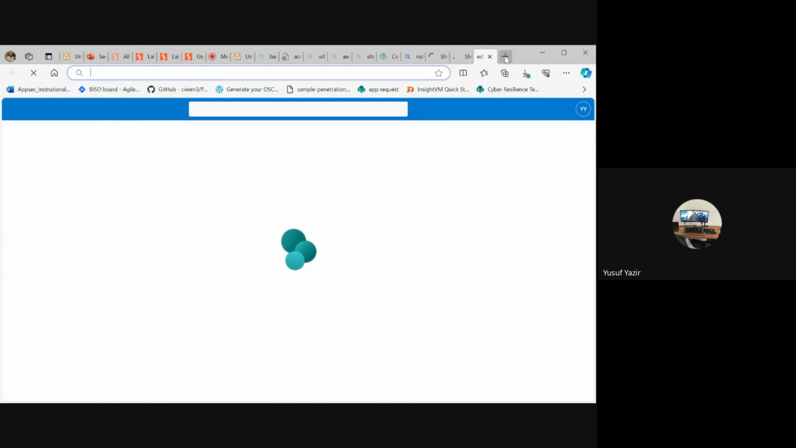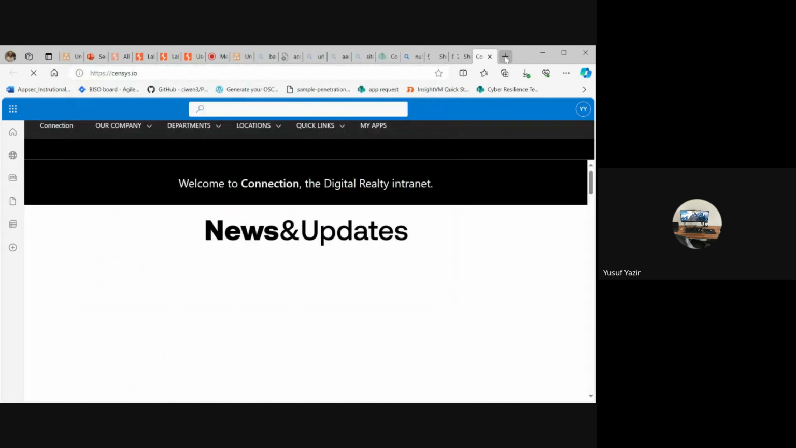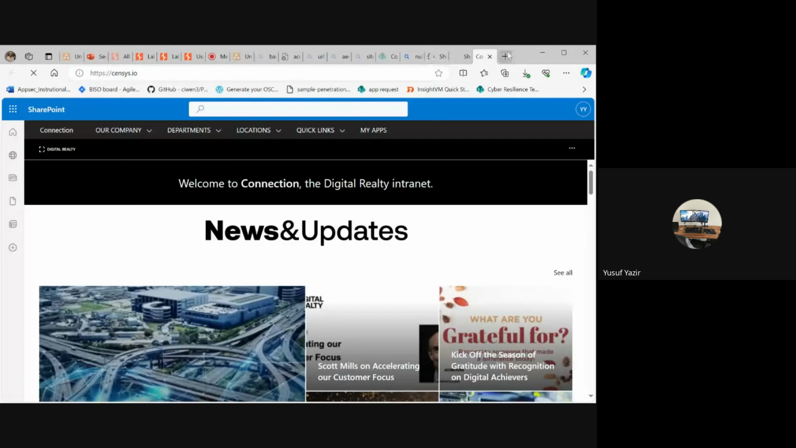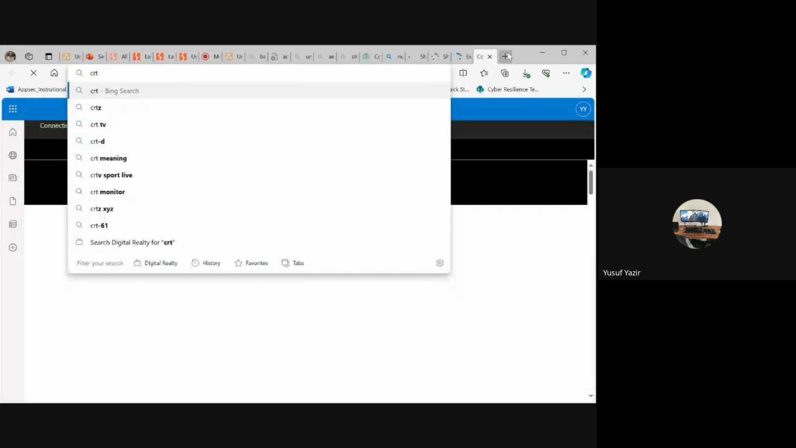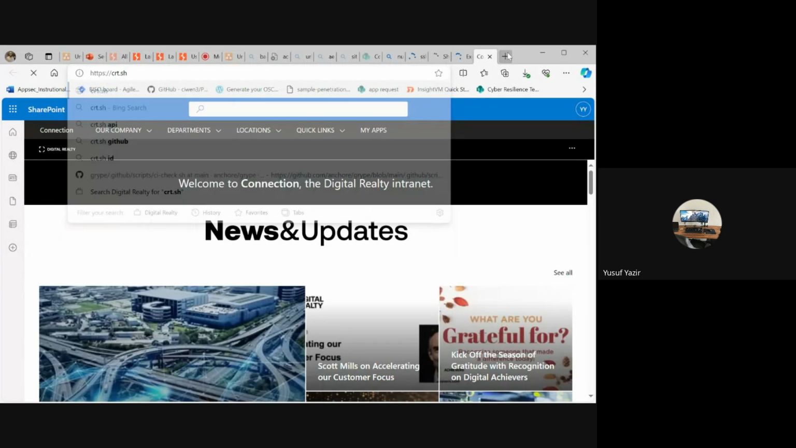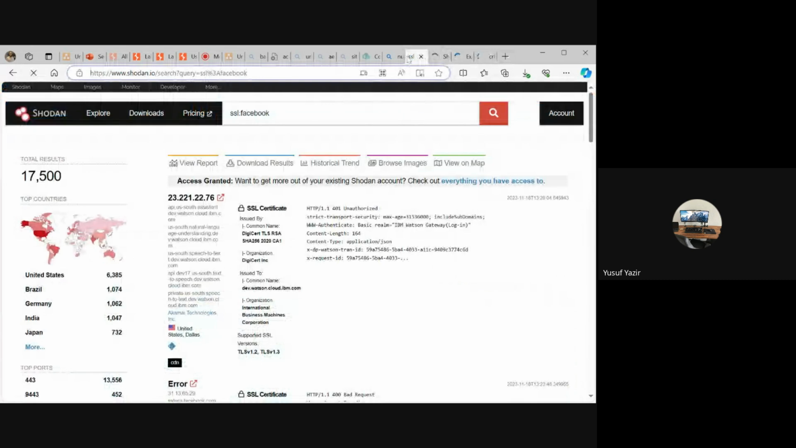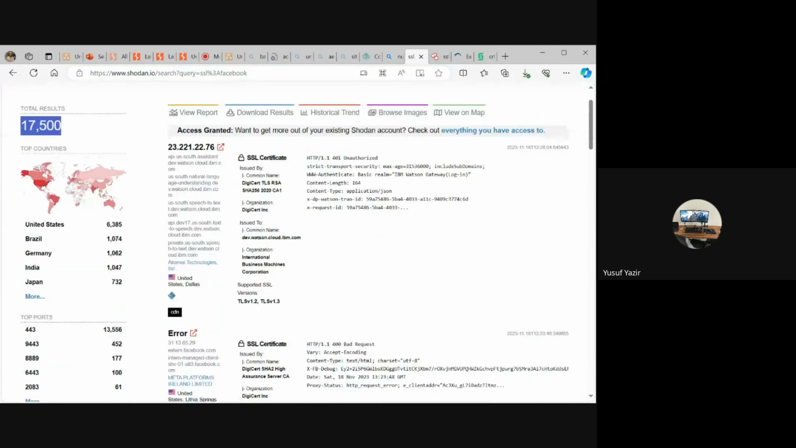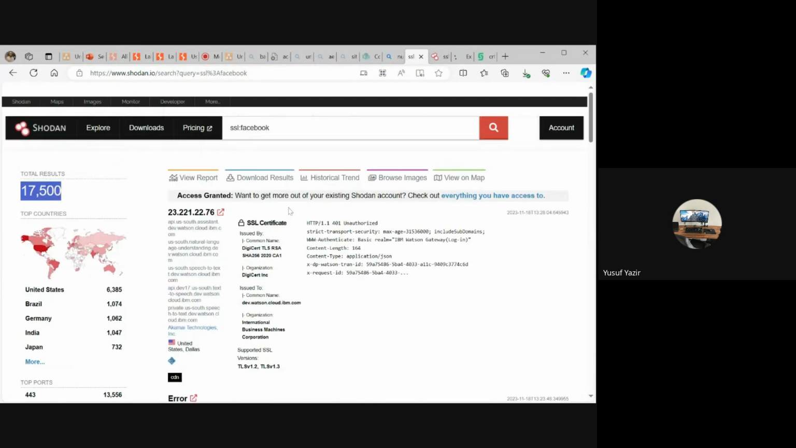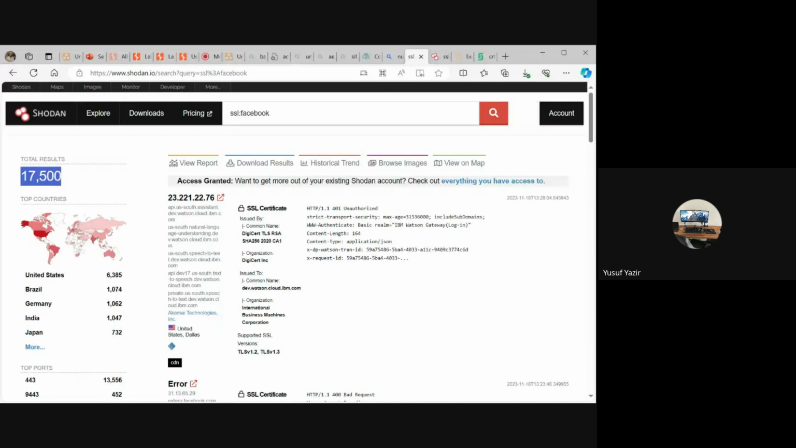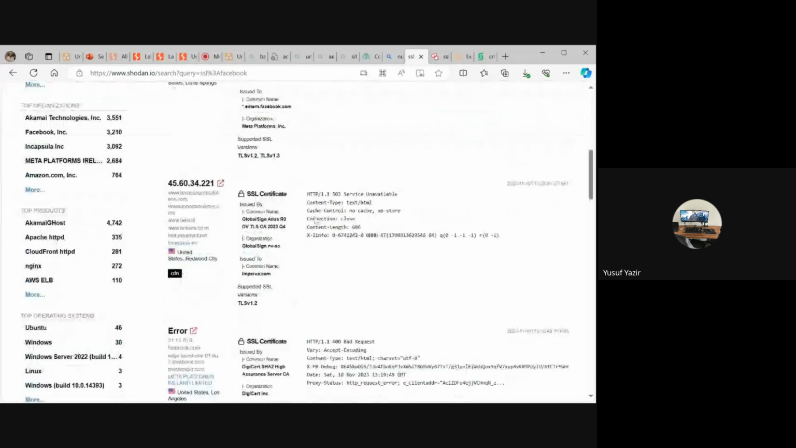Okay, there's another website. Let's try it. Censys.io. And we have another one, crt.sh. Okay, I think it's now going. Yeah, cool. So we have about 17,000 hosts that belong to facebook.com. Mind you, there might be false positives. So you can see some servers.